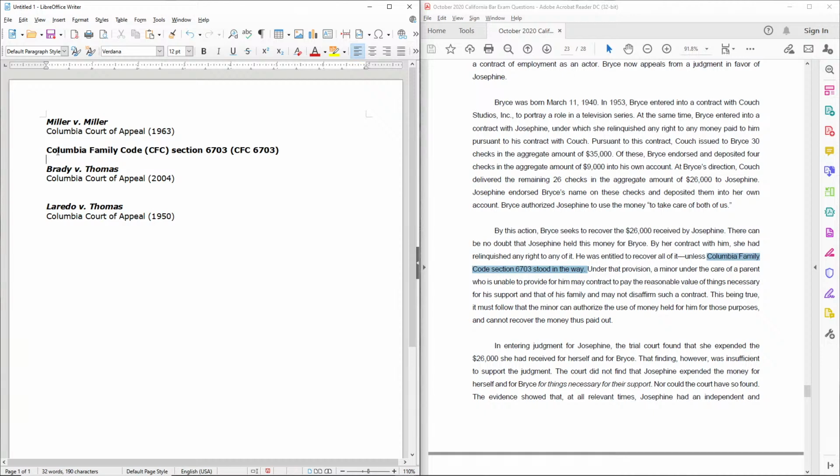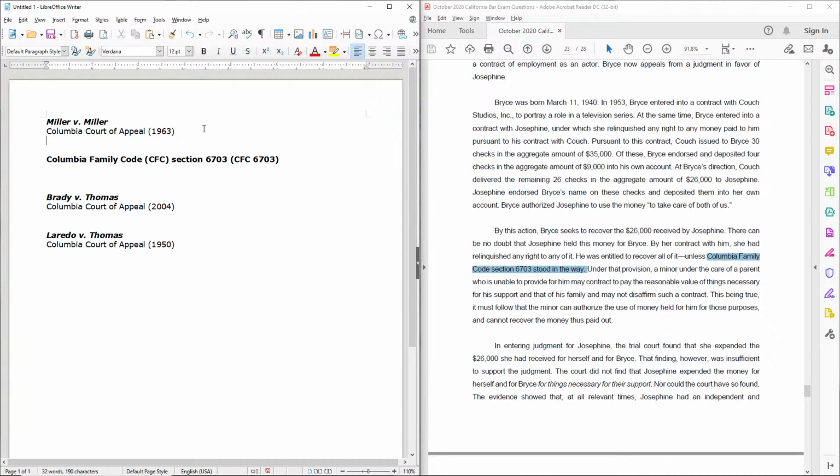So anytime I say Columbia Family Code, it's going to be CFC. Done. I'm done writing. And anytime I see a section number, I'm going to add CFC, because I'm done writing Columbia Family Code over and over again, and I'm just going to write 6703. So CFC 6703, bolded, and by the way, I'm going to make it stand out. It's going to be all by itself, because I'm going to discuss it in my answer.